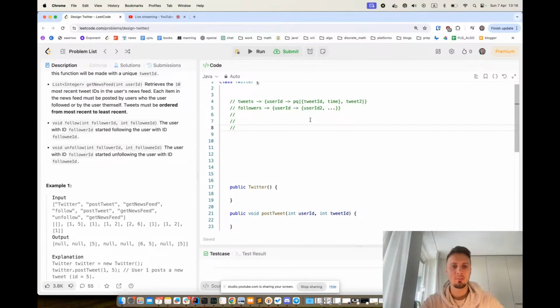In this case, our post operation will be quick, but our get operation would be hard. Not quick, but less quick. So we need to construct this feed every time. But I think let's try to implement this.